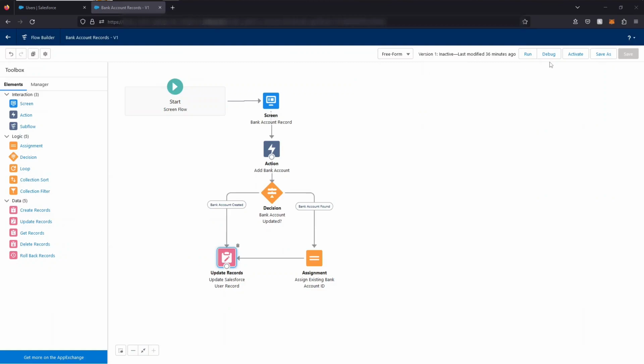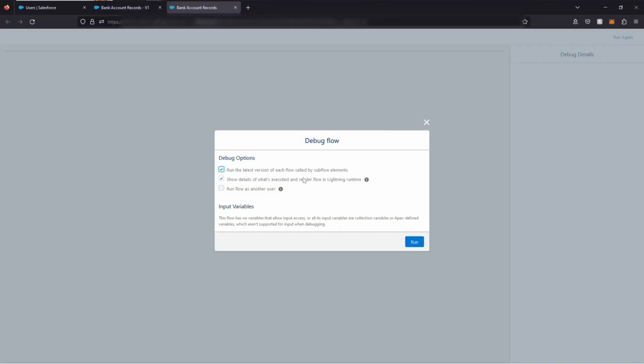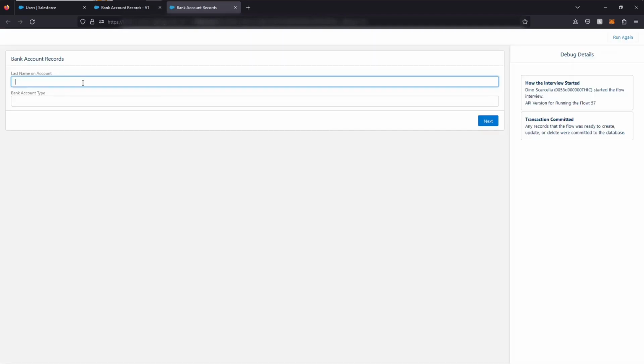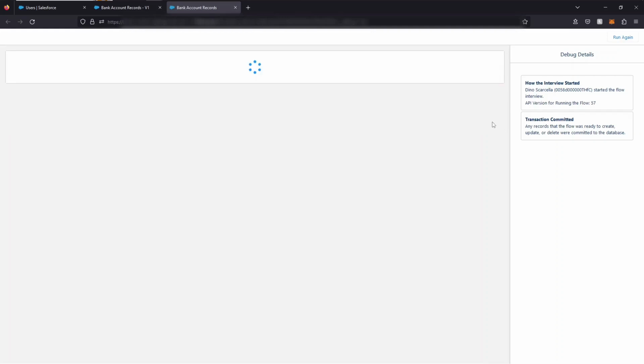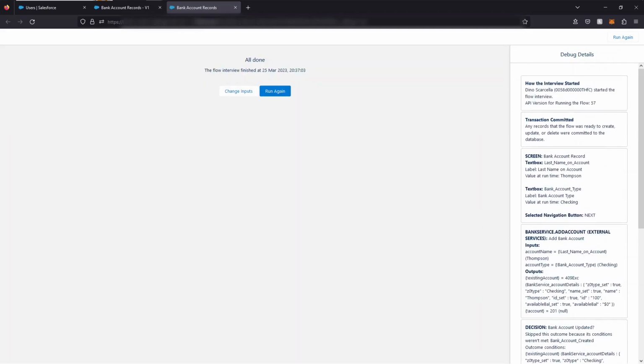So let's debug the flow. Make sure that you show details of what's executed and render the flow in Lightning Runtime. We're going to set the last name of Thompson, as that's the last name of the user we set up, and the bank account type we'll call checking. When we click Next, see the outcome of the flow. As you can see on the right, we entered Thompson, bank account type checking, and we click Next.